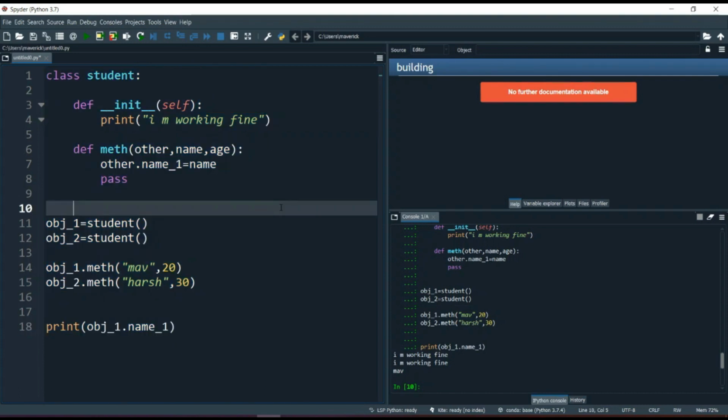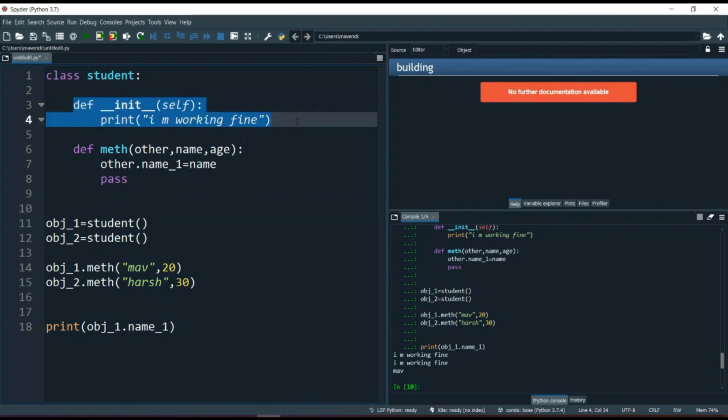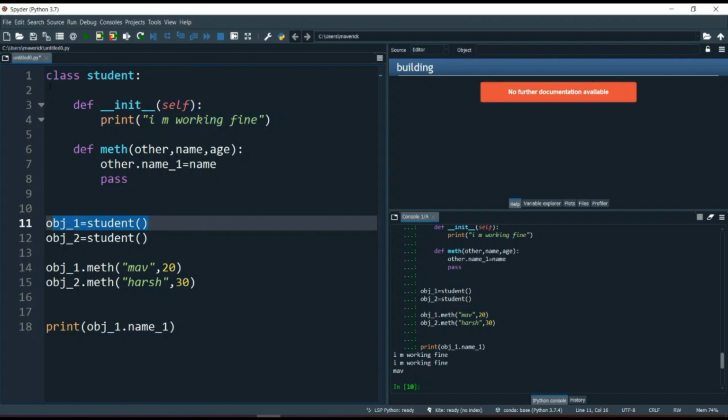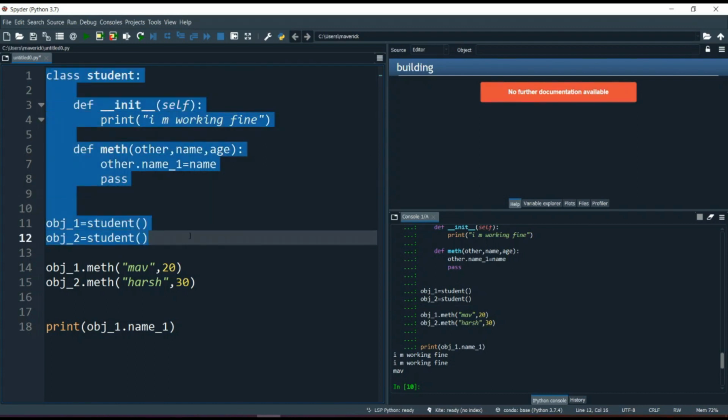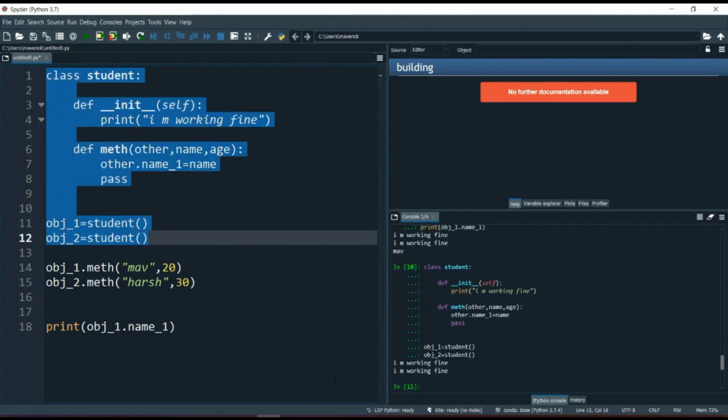But how is it happening? We are not calling it. We are not saying obj1.__init__ and then passing some values. We are not doing anything, but it is still printing it. So this is the special method which is called while creating an object. Let's run only this much, up to the object part only, and skip the rest. You see it is called, and it printed out the value, whatever is inside of it.